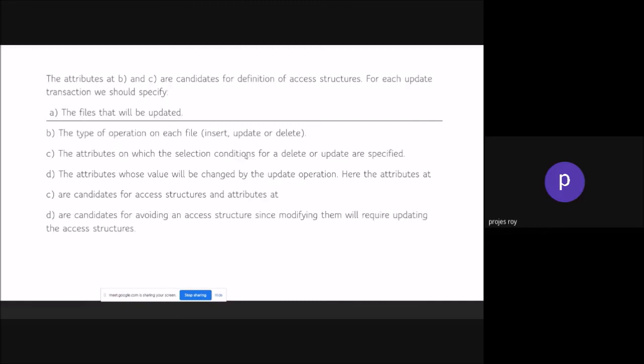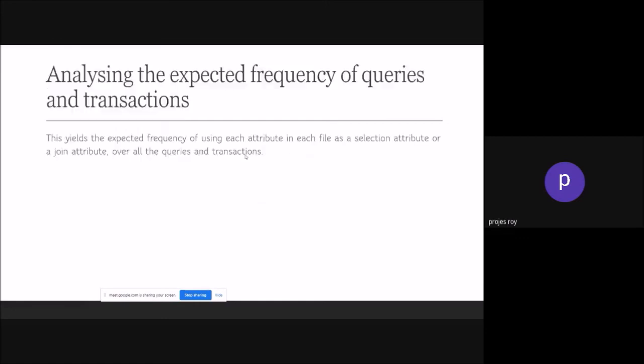Here some attributes are candidates for an access structure, and some are candidates for avoiding an access structure, since modifying them will require updating the access structure. So these are the possible features of a physical data structure. Now, how are we going to analyze the expected frequency of queries and transactions?